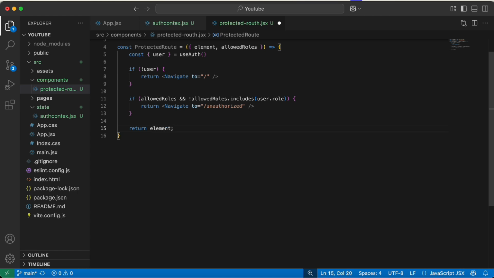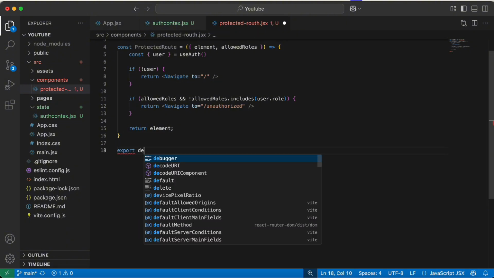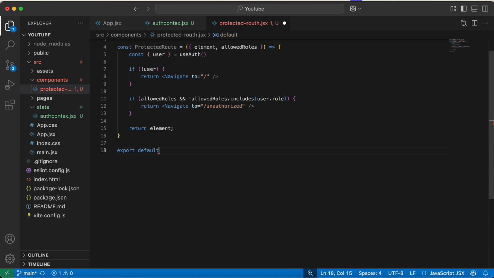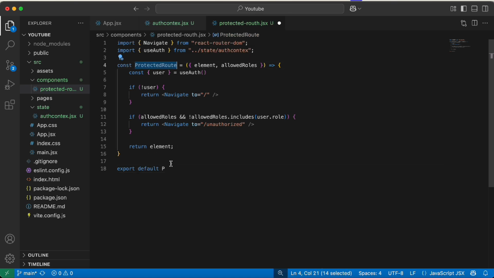whatever the element is, and we're going to export this as default. We're going to say export default. What are we exporting? We're exporting our ProtectedRoute, guys. So that is it for our protected route. This component checks if the user is logged in, just like I said earlier. If not, they are redirected to the login page. If they don't have the right access, if they're not admin, they are redirected to the unauthorized page.